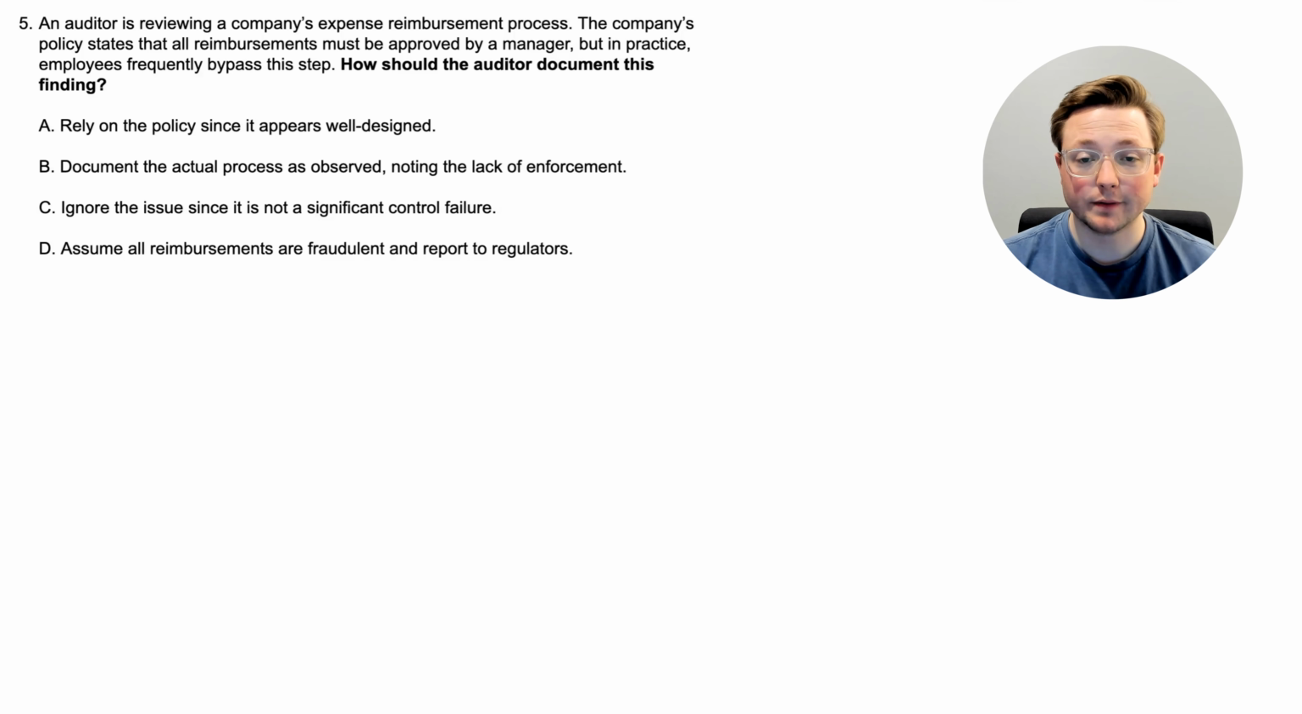Okay, here we are at question 5. How should the auditor document this finding? So let's go up to the top. An auditor is reviewing a company's expense reimbursement process. The company's policy states that all reimbursements must be approved by a manager, but in practice, employees frequently bypass this step. How should the auditor document this finding? So let's go through the options. Option A, rely on the policy since it appears well designed. Option B, document the actual process as observed, noting the lack of enforcement. Option C, ignore the issue since it's not a significant control failure. Or option D, assume all reimbursements are fraudulent and report to regulators.